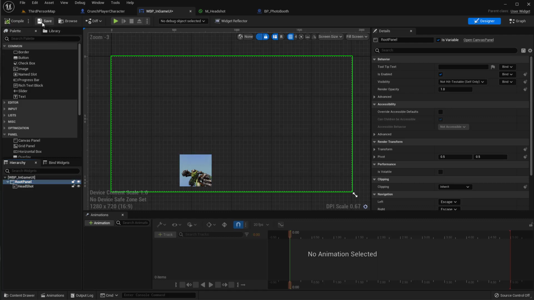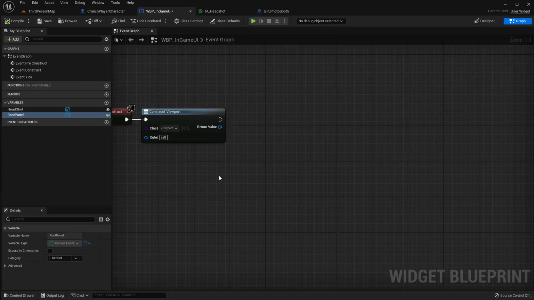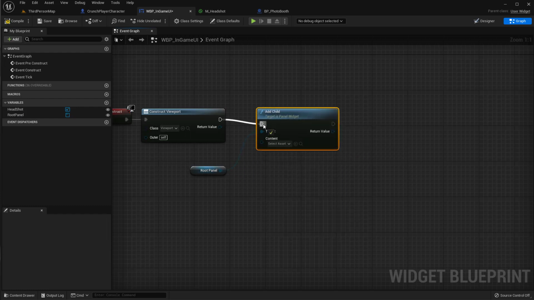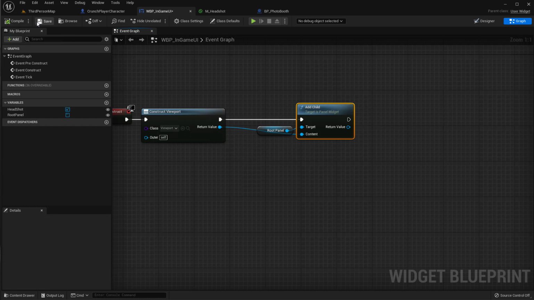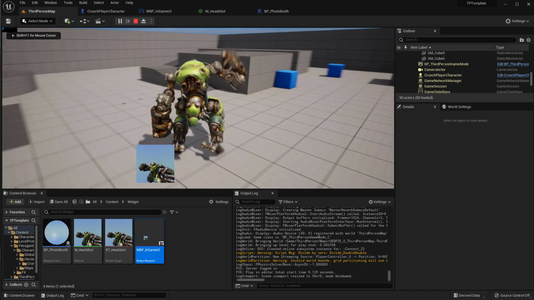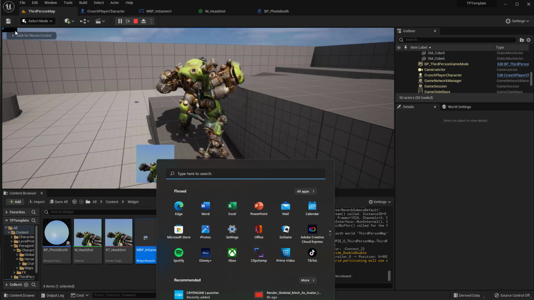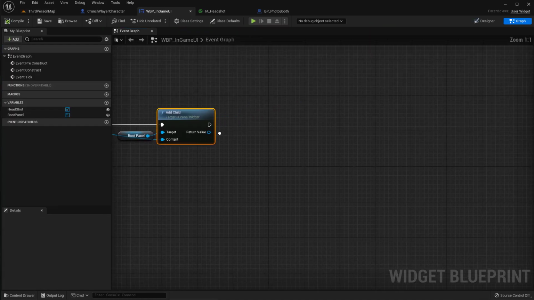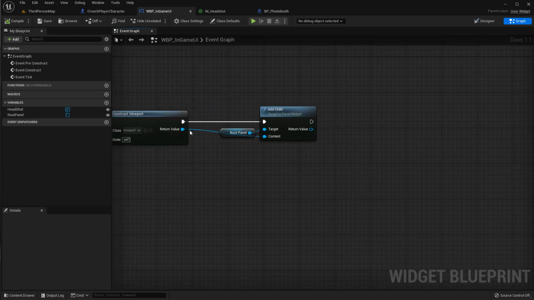Yeah, and then here in the graph we can just say, hey, let's grab the root panel and then add child, and then we can drag that into there. Okay, now let's play the game. You can see now on the upper left corner there's a little black thing there. See that? That is basically the viewport. It has nothing there yet. What we can do then is add something to the viewport, and we can do that by calling spawn on the viewport. So this is the one.